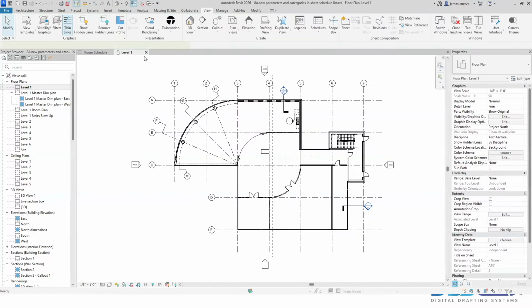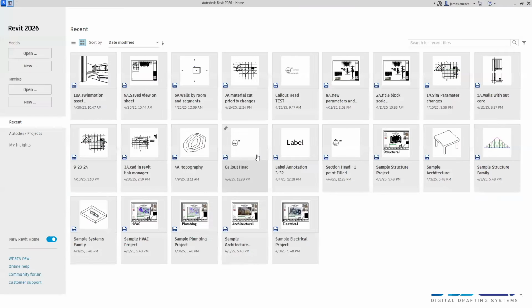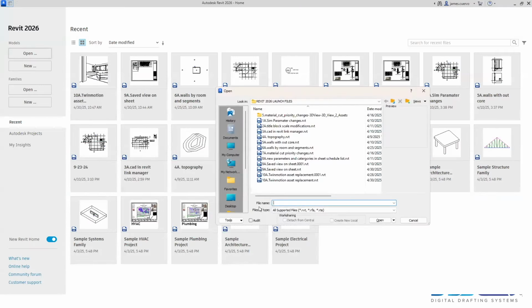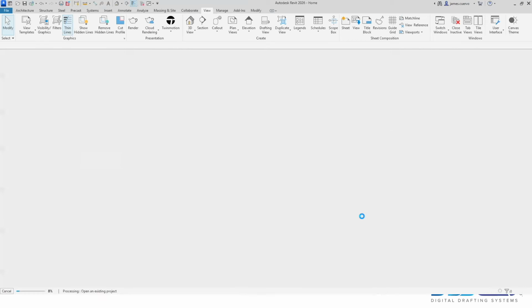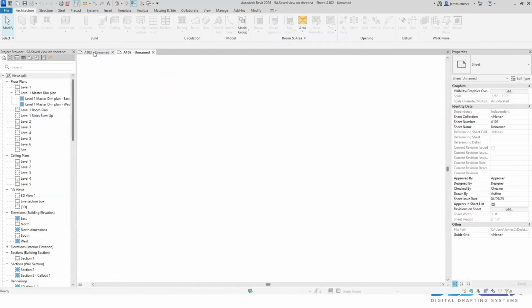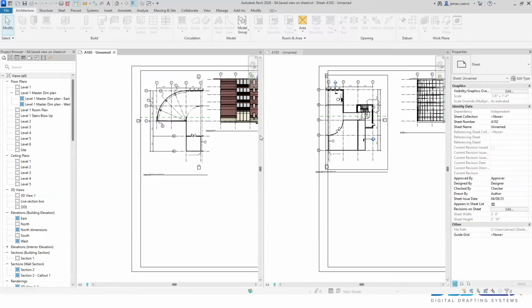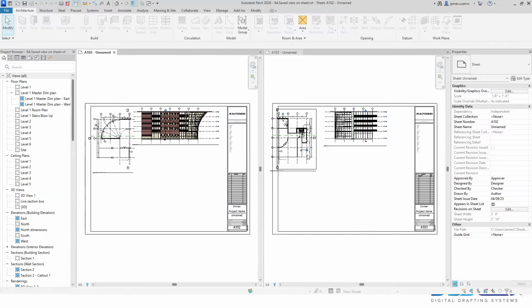Go ahead and close our views here. Save changes, no, to this. And let's go ahead and open Save Views on Sheets. Let's go ahead and A101, A102, let's tile this. By the way, shortcuts, for those of you who don't know: W for window, T for tile gives you that, and Z for zoom, A for all, this gives you a zoom all.